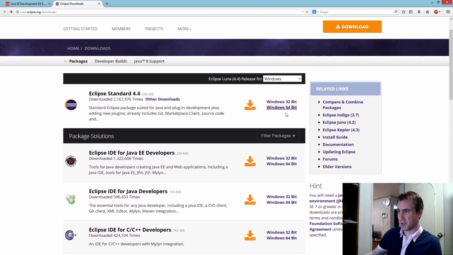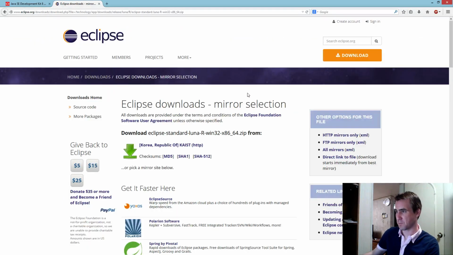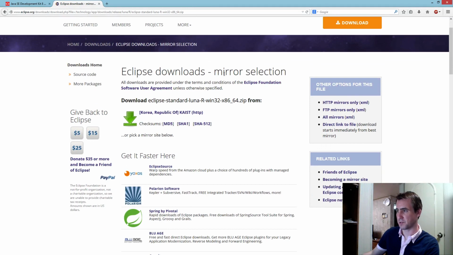I'm just going to choose the basic one, Eclipse Standard 4.4, and notice over here I can choose which one I want to download. Make sure you choose the correct one that matches the JVM you just downloaded. Make sure it has the same bit version, or else you'll have problems later. So if I click Windows 64-bit, you'll get brought to this page that will ask you to click the nearest link to your location, and you click it and you download.